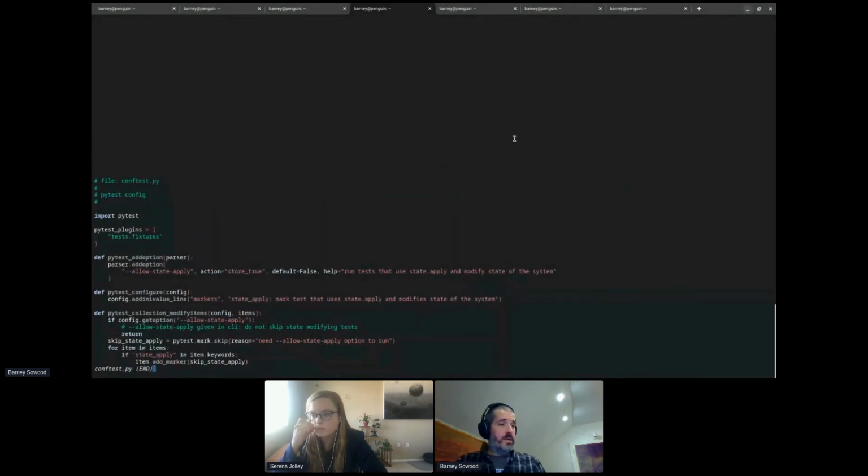So if we don't want to run tests that actually change the state of the system, what we can do is use pytest's ability to mark specific tests and add a config option. We will mark tests with a tag called allow state apply, and those tests where we're actually calling state apply and they will alter the state of the system, we won't run unless we run pytest with allow state apply.